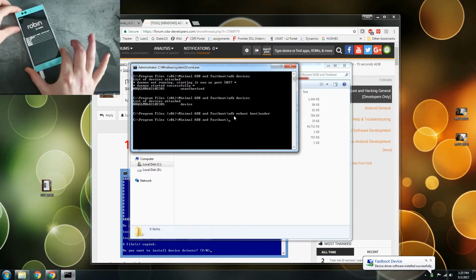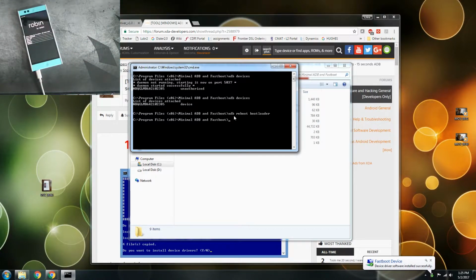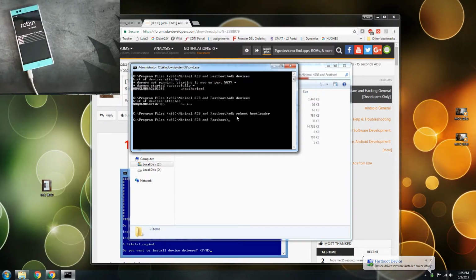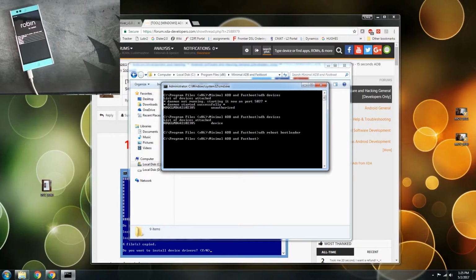Fastboot mode. Now, unlocking the bootloader will wipe your phone. So if you have anything on your phone, any pictures, any files you may have downloaded, wallpapers, that sort of thing, back them up, whether it be to Google Drive, a thumb drive, or your computer. Do that first. Otherwise, you're going to lose everything. You're not going to be able to get it back.